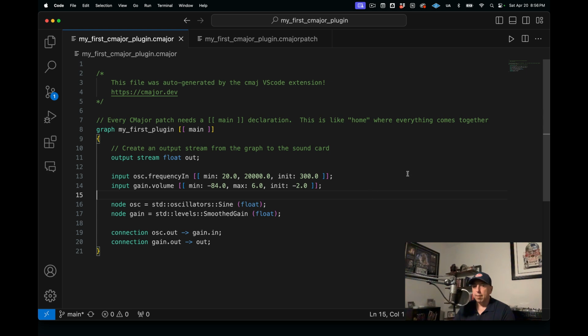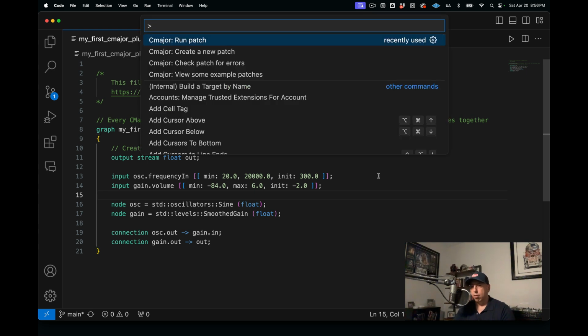So now let's see what happens. So if all of this is working correctly, then we should see two parameters that show up, because CMajor has been nice enough to create a generic user interface for any endpoints that have been created. So once again, it's Command Shift P if you're on a Mac. I imagine it would be Windows key, Shift and P if you're on Windows or something similar. But here we go. So we're going to hit Run Patch.